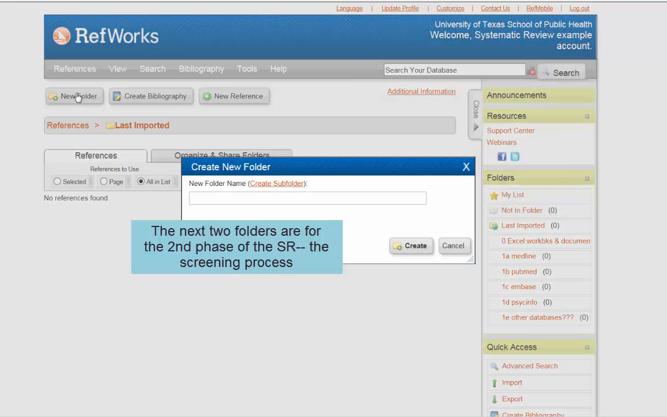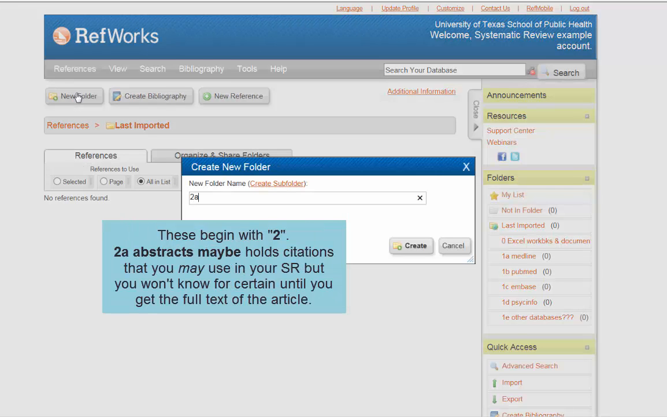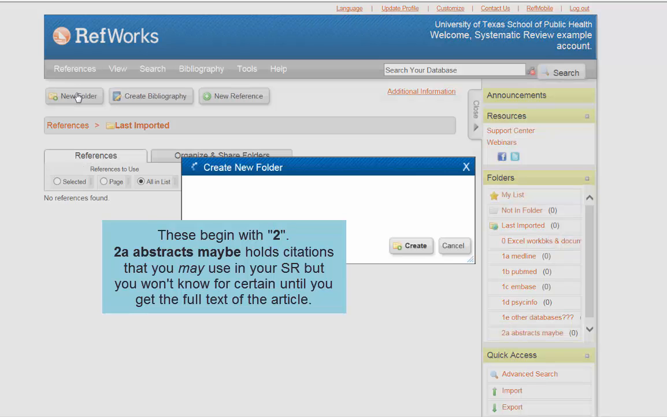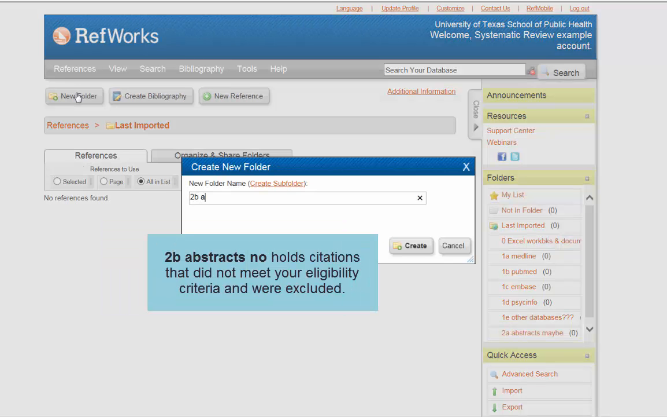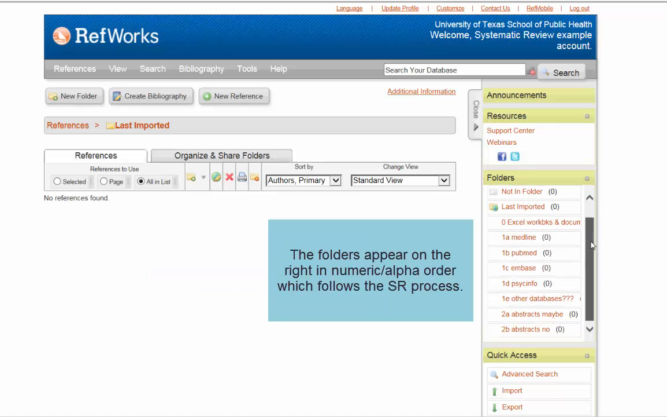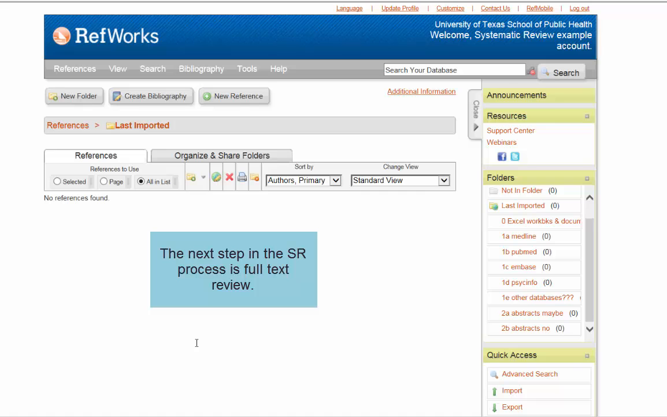The next two folders are for the second phase of the systematic review, the screening process. These begin with 2. 2A abstracts maybe hold citations that you may use in your systematic review, but you won't know for certain until you get the full text of the article. 2B abstracts no hold citations that did not meet your eligibility criteria and were excluded. The folders appear on the right in numeric alpha order, which follows the systematic review process.